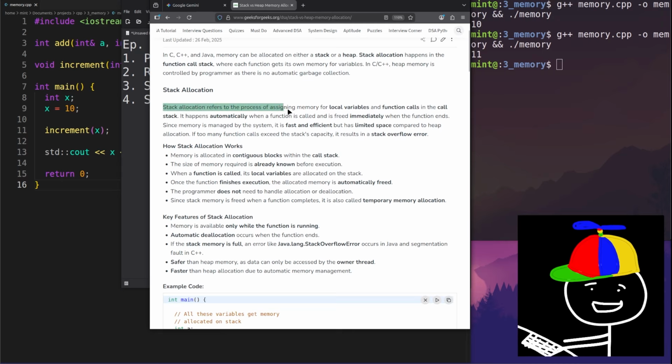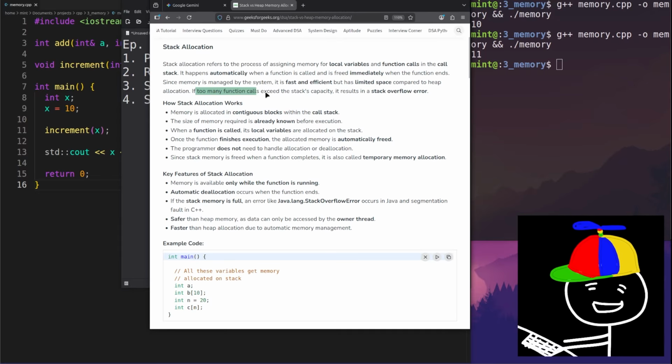Stack allocation refers to the process of assigning memory for local variables and function calls in the call stack. It happens automatically when a function is called and is freed immediately when the function ends. Since memory is managed by the system, it's fast and efficient, but it has limited space compared to heap allocation. If too many function calls exceed the stack's capacity, it results in a stack overflow.